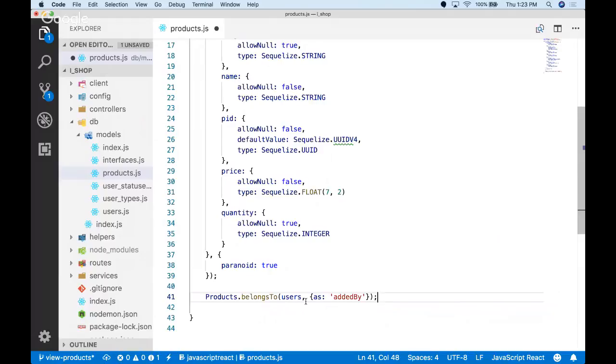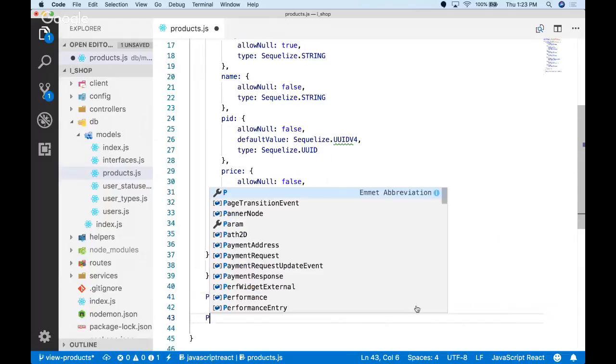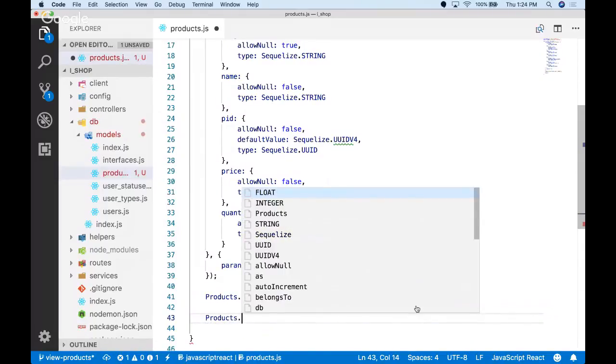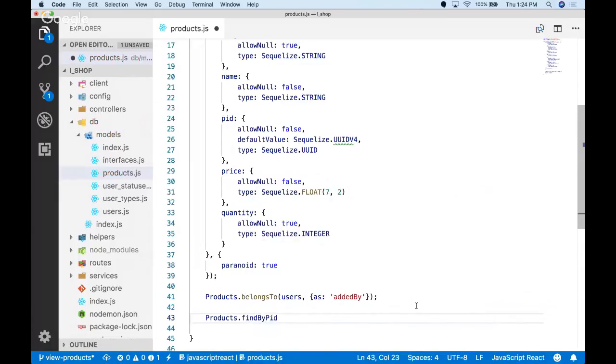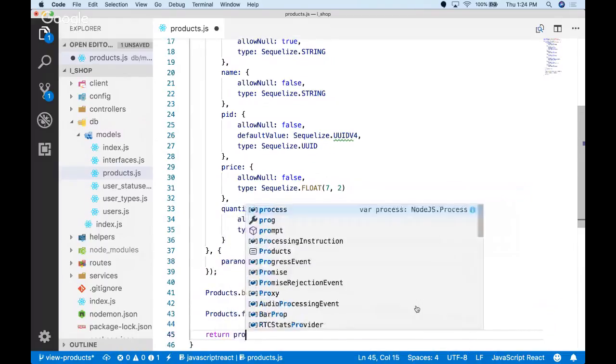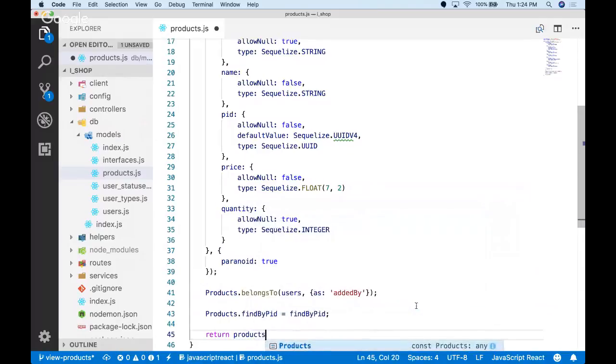And then we want to say products dot find by PID is equal to find by PID. And then return products. Oops, capital P, capital P.